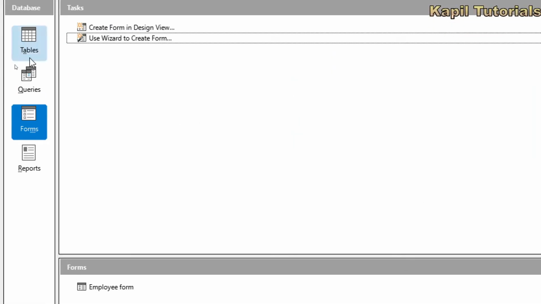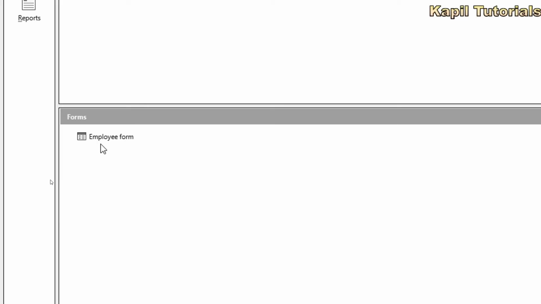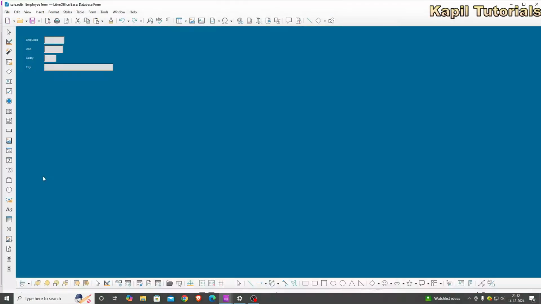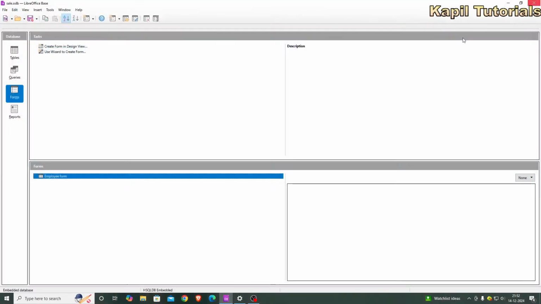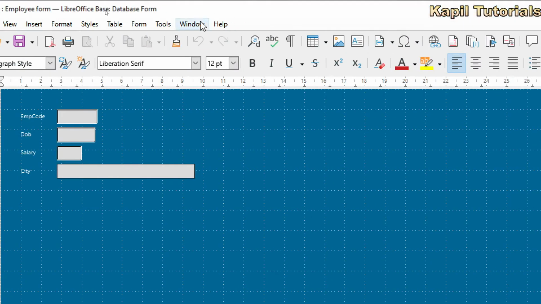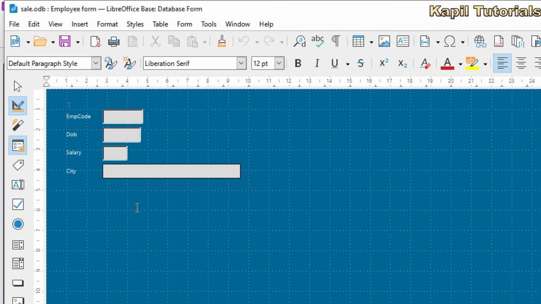And you could see here under forms, the newly made form by me is being shown. If I double click it once again, the form will open for me. I'll close it again. And what I could do, I can right click here and the options are coming: delete, rename, and edit option is coming. If I click on edit, it is opening like this. I can redesign the form.